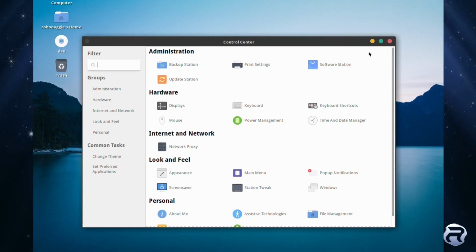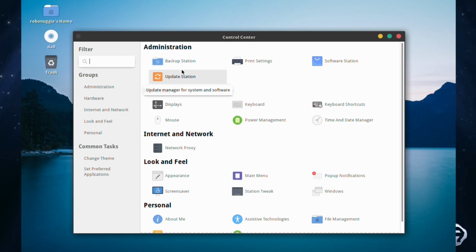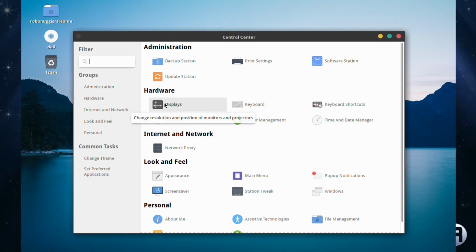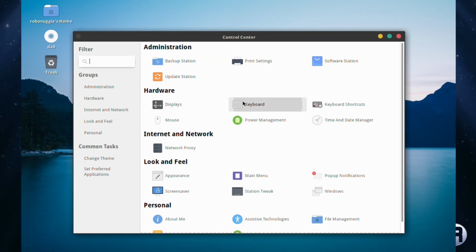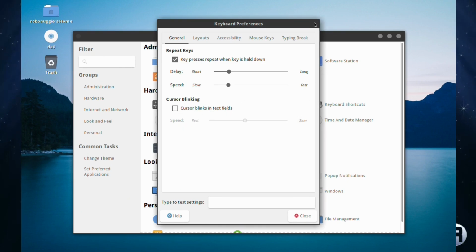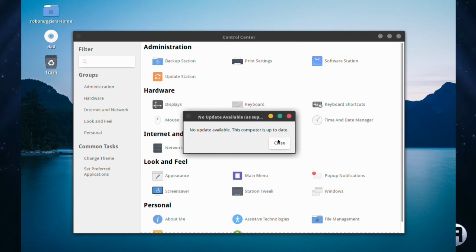Right, so what next? So we looked at Software Station, we'll look at Update Station. Now this will only really work if there are any updates available. And it's part of a trio. You've got Backup Station, Update Station, Software Station. And a new one that was added recently is Tweak Station, so that's pretty cool.